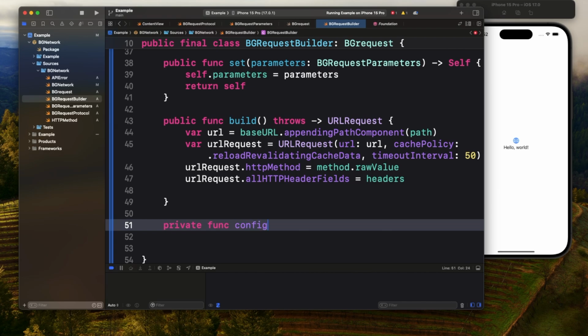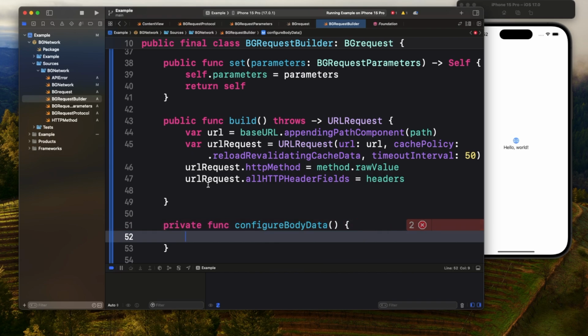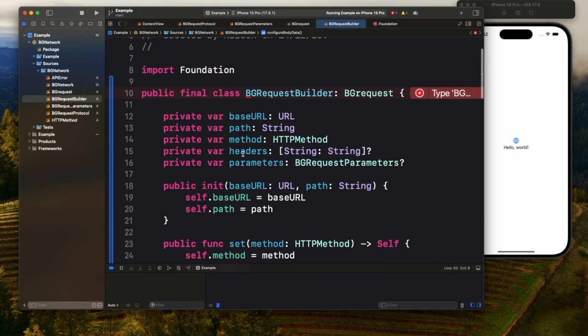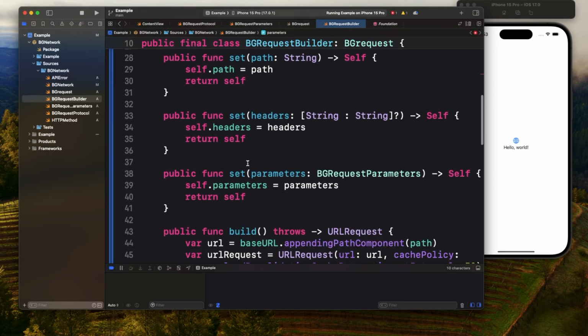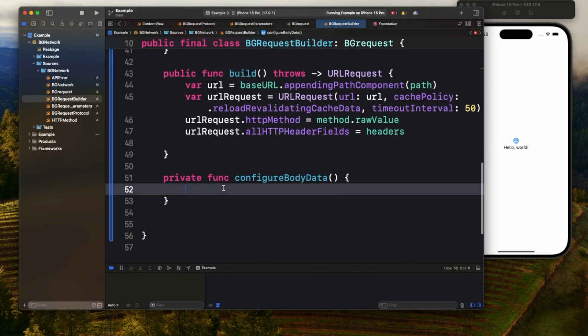And call it as configure body data. What this is going to do is we already have the parameters here. So it will check if let parameters equals to parameters. So if it has the data, then only you need to set it, right?